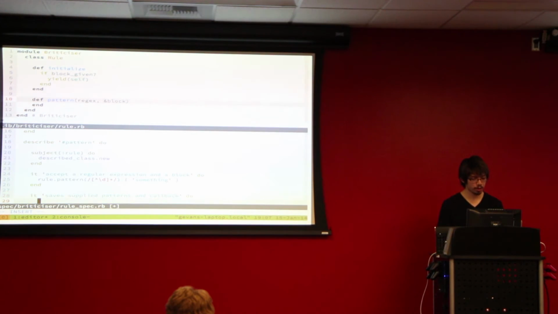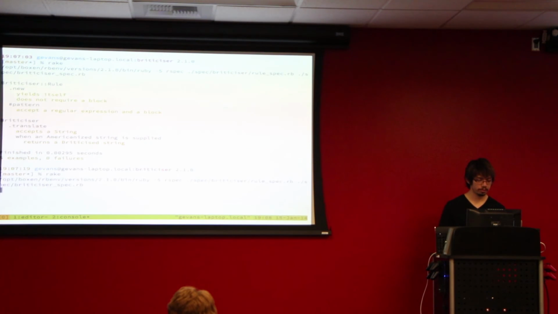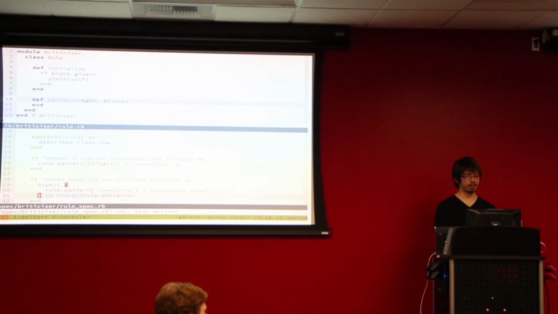And when I call rule.pattern, let me get something else that's a non-regex, so I can reference it. Something, it's going to give me something else. I expect that rule patterns will change rule pattern. All right. I'll break again, undefined method patterns, because we don't have it.